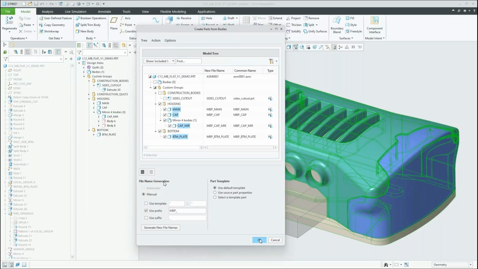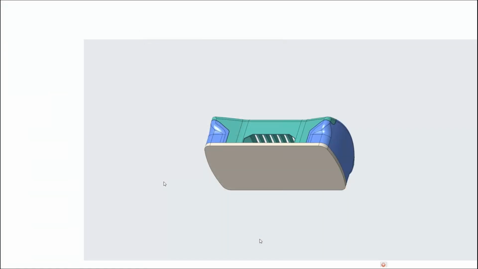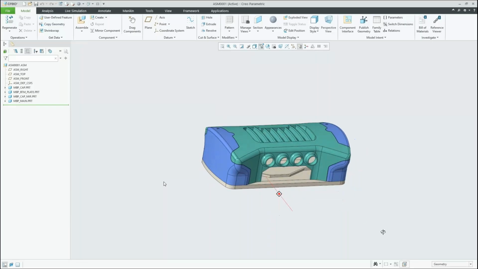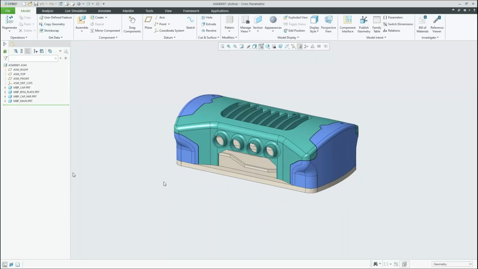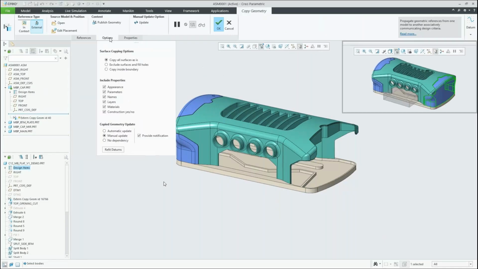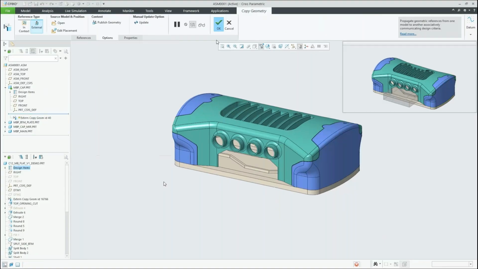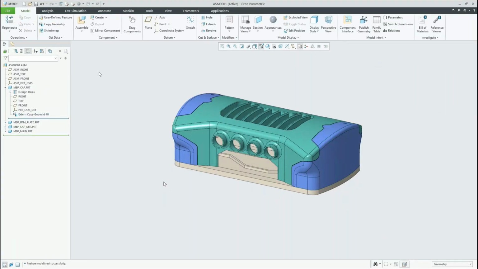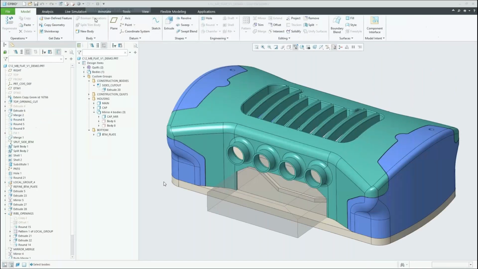So this is also an important one. The link is created via a copy geometry feature, but you don't need advanced assembly to do that. So that's also cool. So it makes an external copy geometry to that part with the bodies we just created here. You see the body that is selected in it. And you can have a manual update with notification in this case, or you can break the link if you want. That's a little bit how you want to go with it.